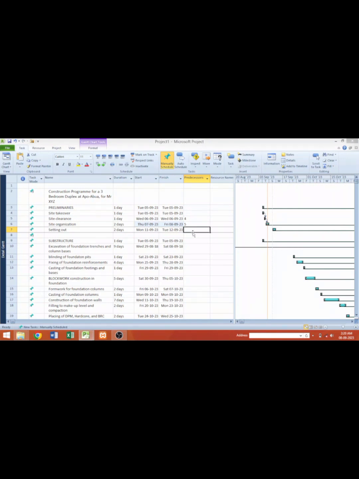And so the substructure, this is a heading. Under substructure we have excavation of foundation, which will come after setting out, after number 7. So enter number 7 here, and it will be connected. Then after excavation, you are going to do your blinding, which is number 11. So number 11 will follow number 10. You write number 10 as the predecessor, and so on.